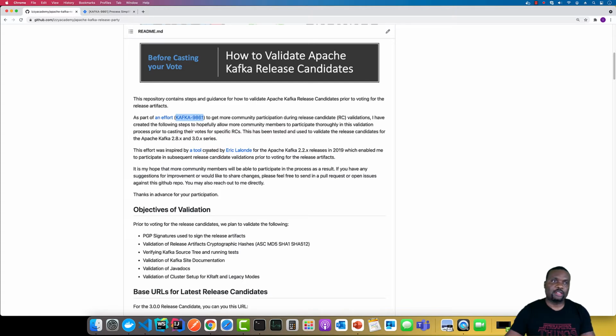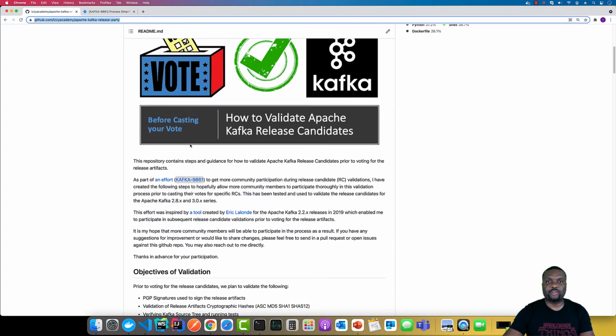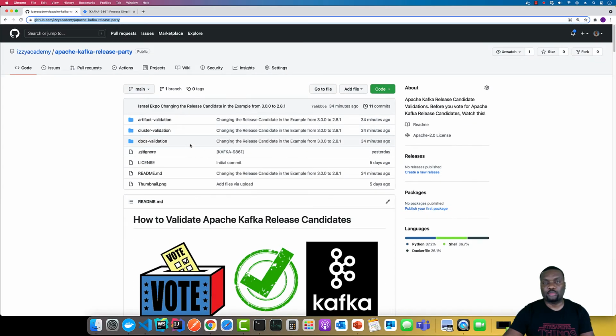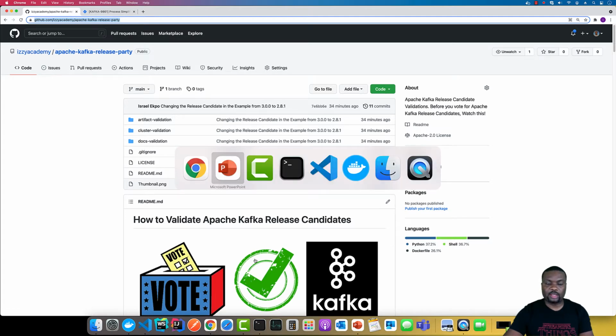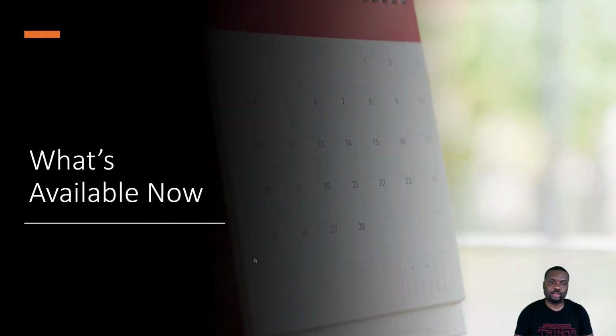So after that, I created this repository, and then I was able to add some tools that allow you to validate your release candidates before you cast your votes. So that's a brief history as to why this was done, basically to enable the community to participate in the process of verifying the quality of the release candidate before those candidates are approved and voted upon. So what's available right now is what we're going to cover next.